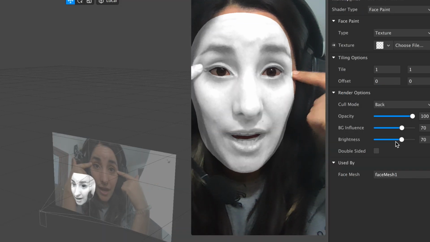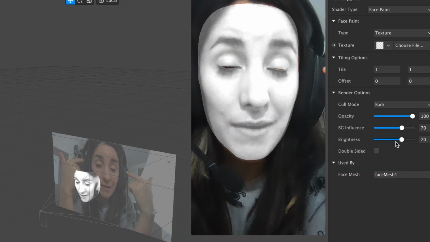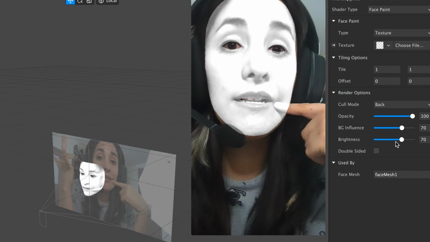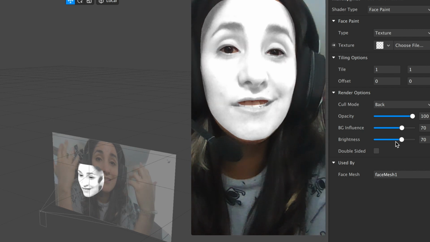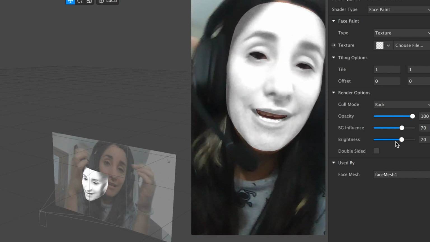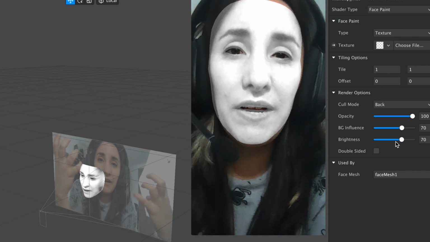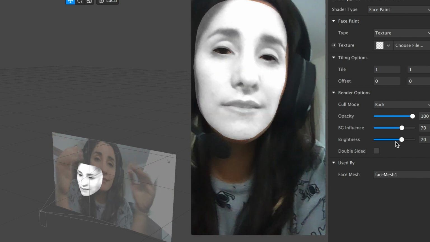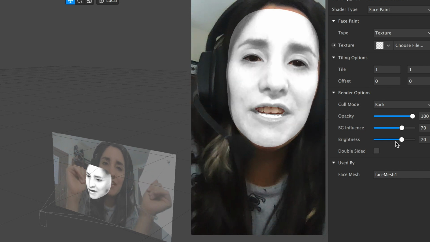I just want to show how Spark AR is tracking my eyes and my mouth. It definitely thinks my eyes are smaller and my mouth as well. So if I wanted to do eyeliner or something really defined, it's not going to look great. So all of the makeup that I did today is a little bit smooth around the edges.